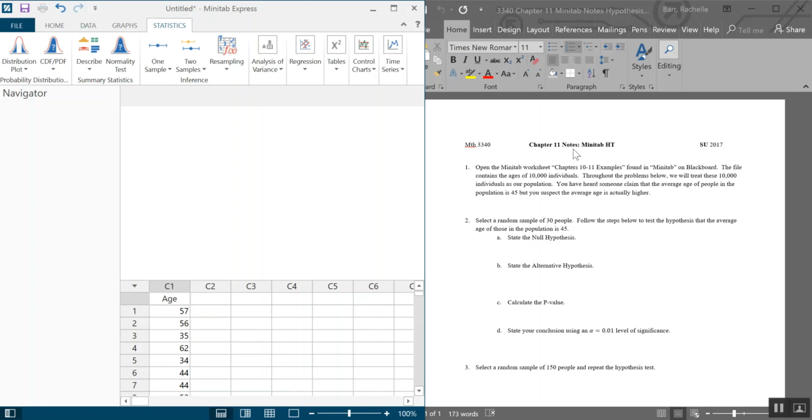So as you can see, I've got the Chapter 11 notes, Minitab HT, that stands for Hypothesis Testing. This document is a little bit older, not that that matters, and it has the wrong number on it because that's not the number of your class. But it still will serve our purposes for what we're going to get up to today.